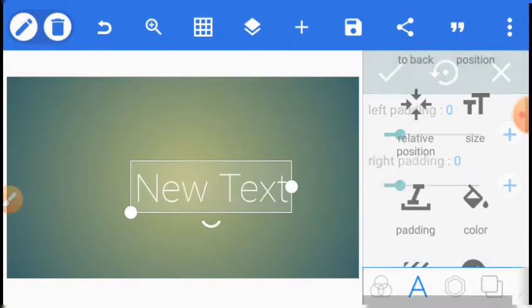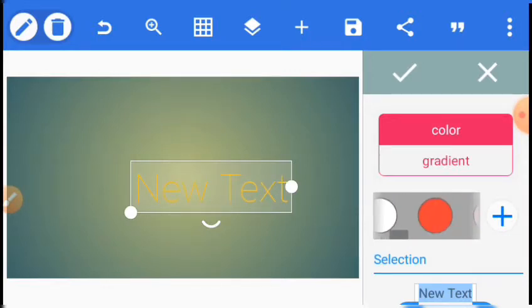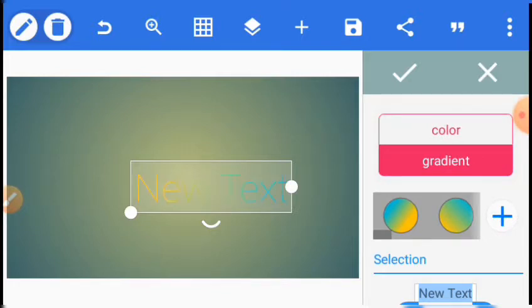Okay. Color. You select a color for the text. These are the colors. You can select a gradient color. Click on gradient and select a gradient color. Okay.